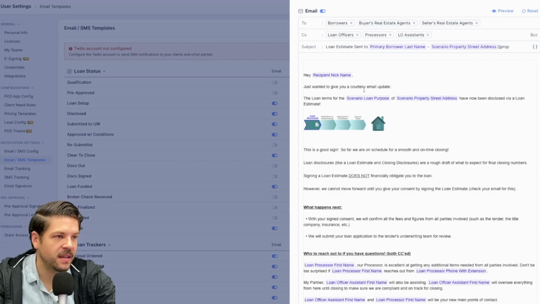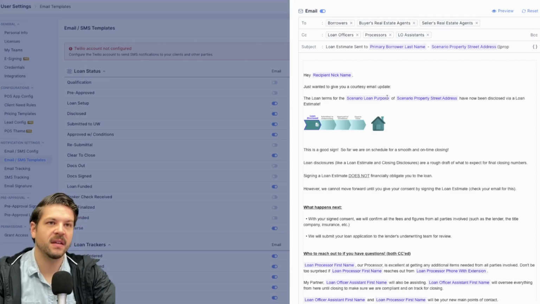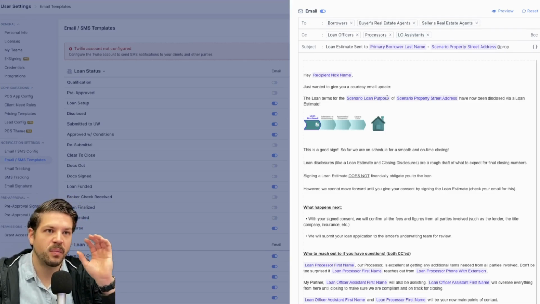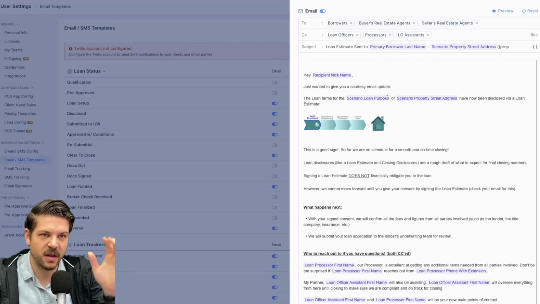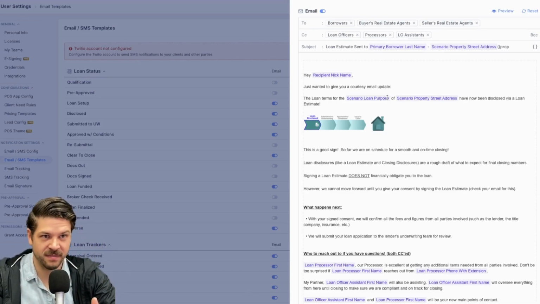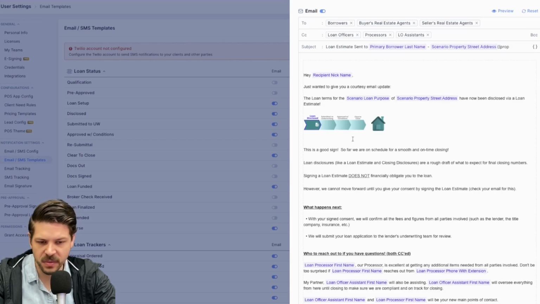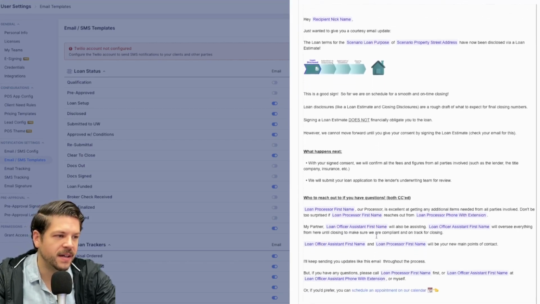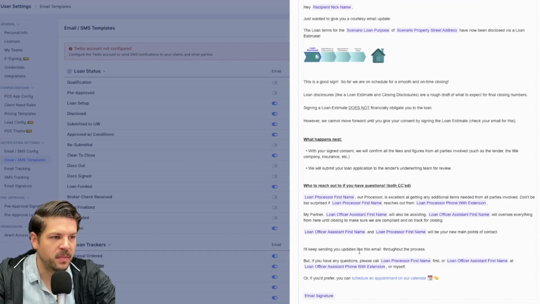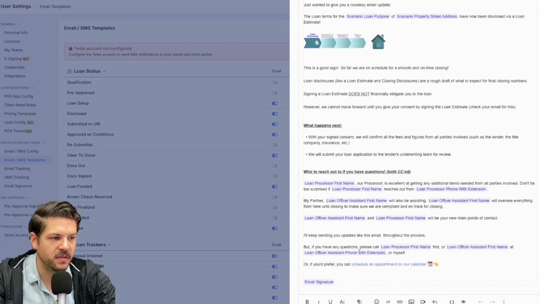The other thing you can add that I'm a big fan of is the scenario loan purpose. Just the other week, someone was saying they really wish Arrive would have purchase emails that go out and refinance emails that go out. And you can just customize it so it works for either one. So for example, let's say this one's a purchase. It would read, the loan terms for the purchase of 123 ABC Street have now been disclosed via loan estimate. So you can put in whatever wording you want in here. I like to introduce my partner and my loan processor and their phone number and email.